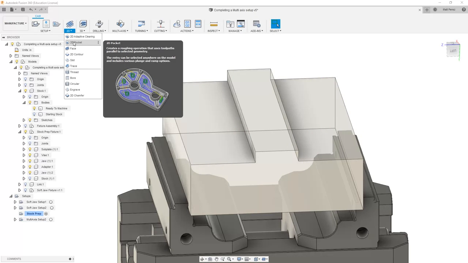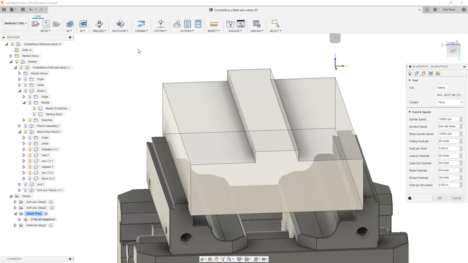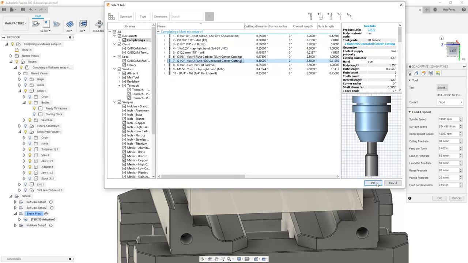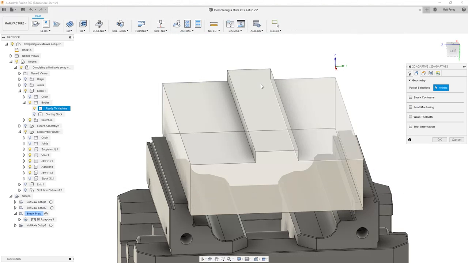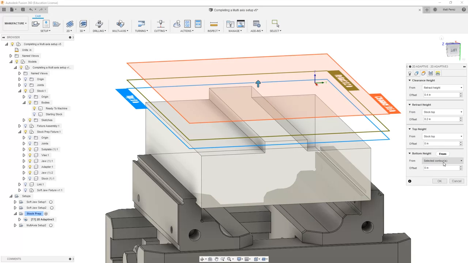We have a 2D pocket option as well as the 2D adaptive clearing. Both of these will be handy toolpaths to get rid of this material. Let's make sure that we go back in and again we grab our half inch end mill. For our geometry section, we're going to grab both of these faces and notice that it identifies the contours on the edges of the sides that we need to keep and everything else is open. In the height section, make sure that the bottom height is based on the selection.